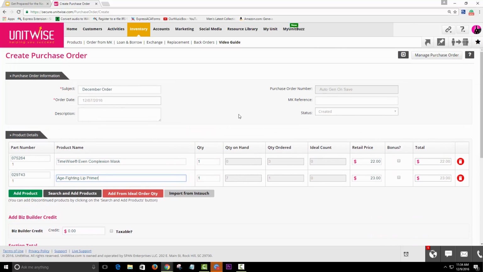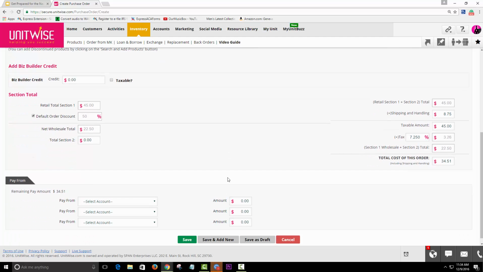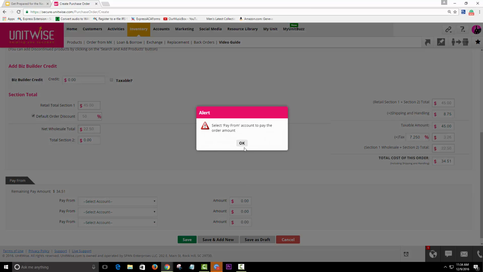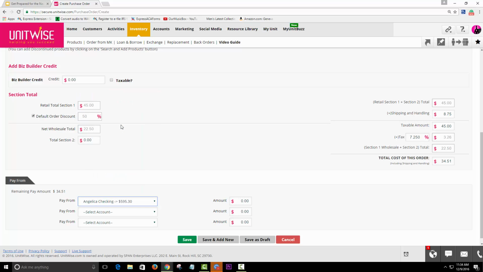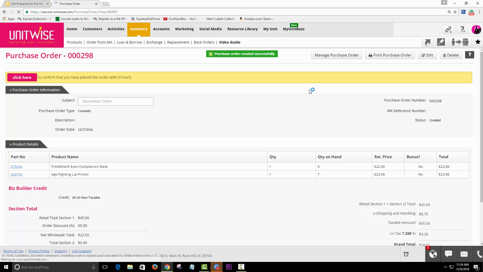Once you've added all the products that you want to add on your purchase order, or you've imported your purchase order, you're then going to click on Save. Also make sure that you select the Pay From account as well. Once you click save, you're going to get a notification just like everything else. You're going to see a green notification that says purchase order created successfully.